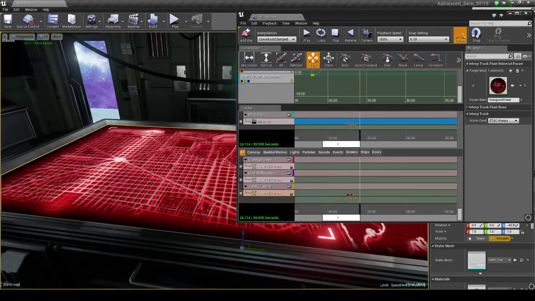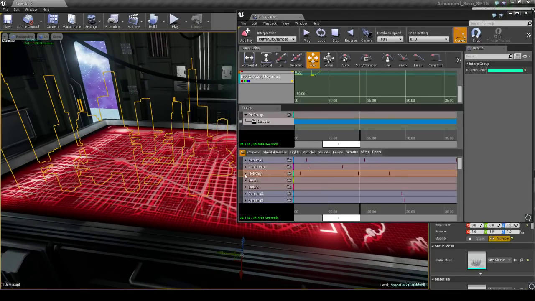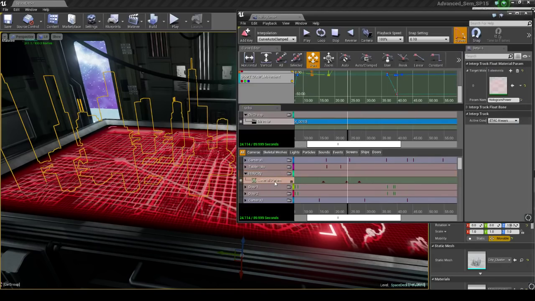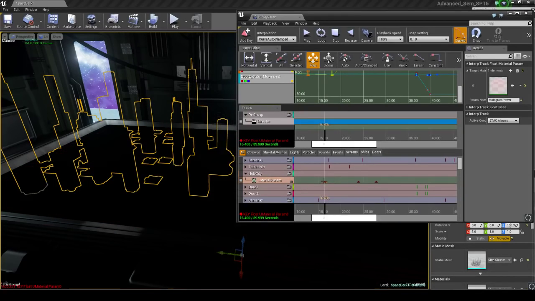It's the same thing with my city. So here's my hologram city. I'm going to show you my setup here. Here's the material parameter over here. Here's the material. Here's the parameter name. Right click on this. You'll see set value. Negative 0.1. You can do negative 1, anything below 0. So negative 0.1 was what I pretty much used for the majority of these.